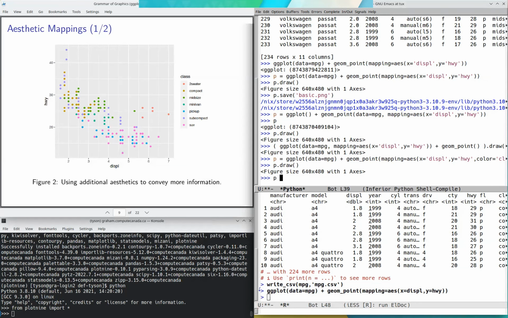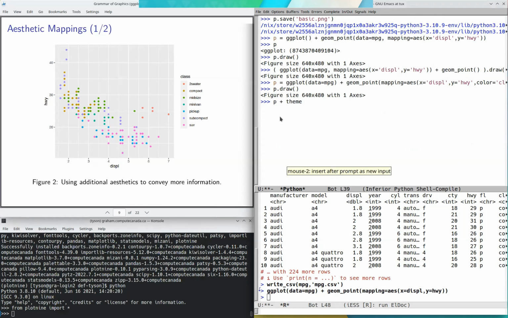So if we add to the P and we add what they call a theme adjustment, so this is jumping a bit ahead, but just so you can see this. And see, I assign this to P, I can continue adding stuff to it easily here with just using this P plus syntax. So if I wanted to, I could say P equals P plus theme.